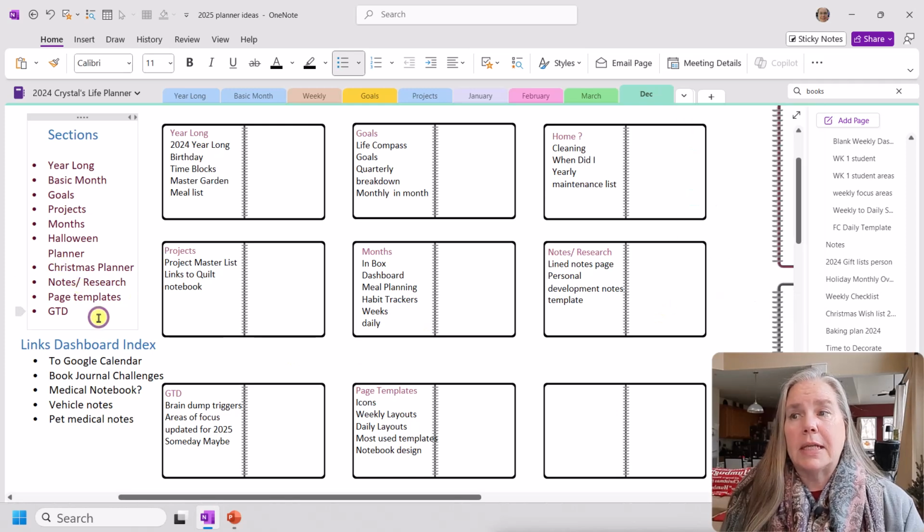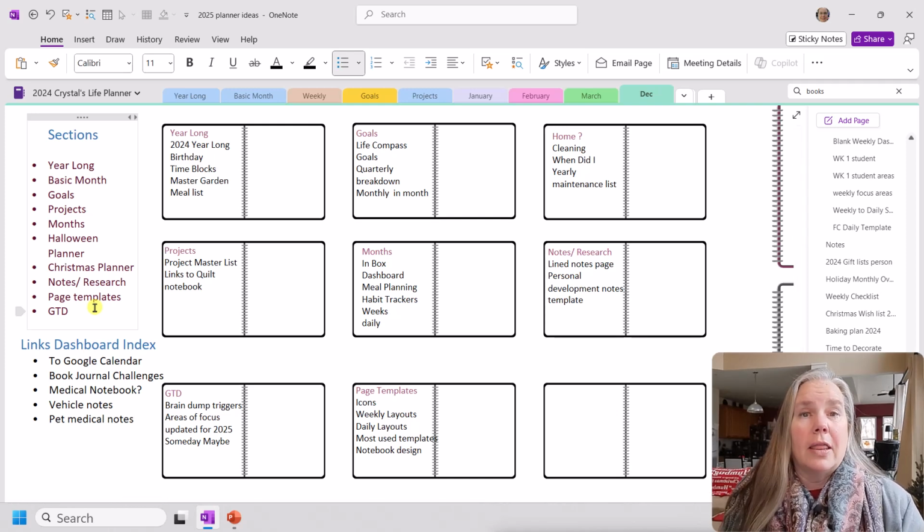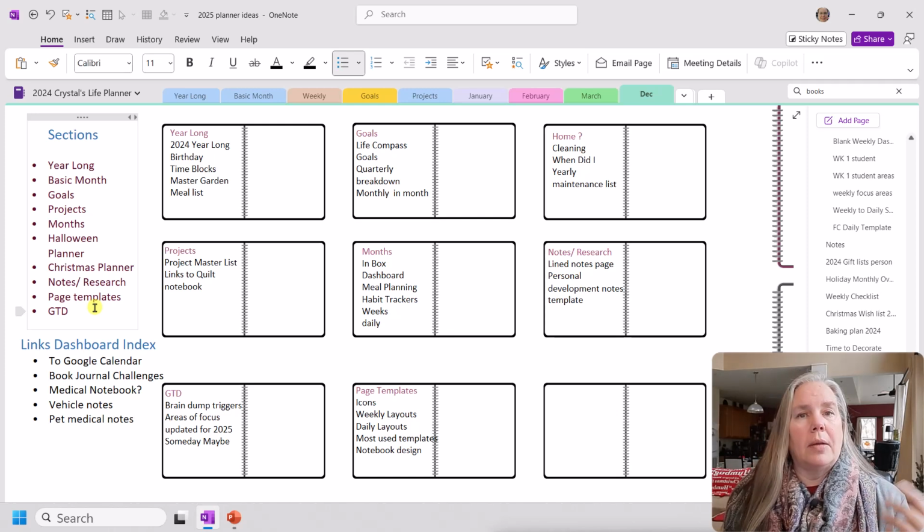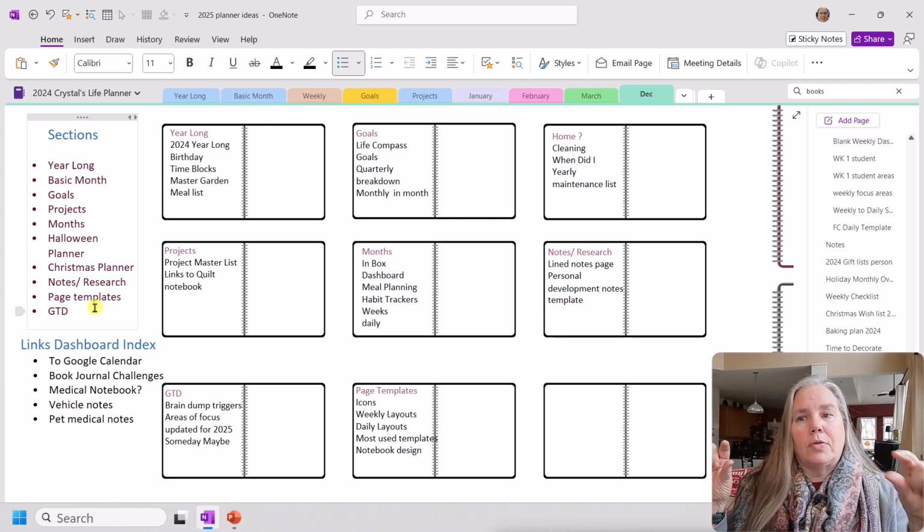The other thing that I was thinking about adding this year is maybe some page templates that I like, that I've created for other things, and some of my GTD stuff. The other thing that I thought about is all the links that I want to create on my strip that goes across the top.